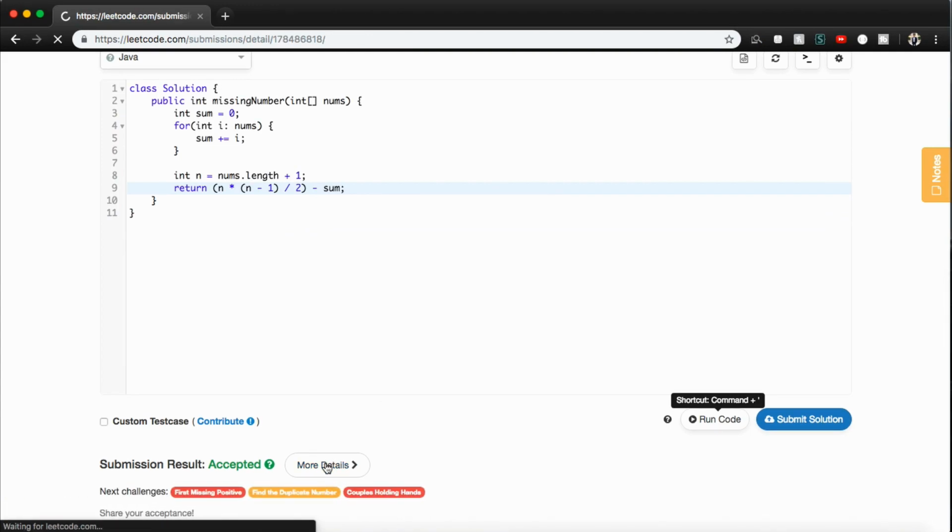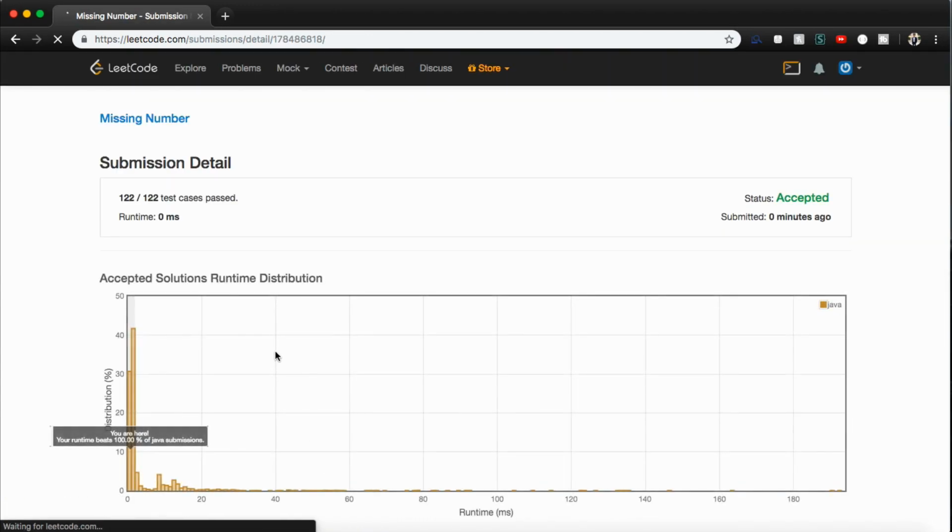Awesome, it also works. Let's look at the solution here. Yeah, our solution is a lot faster. It tells us that we're in the 100th percentile, and again, we're passing 122 out of 122 test cases. So guys, that's how to find the missing number in Java.